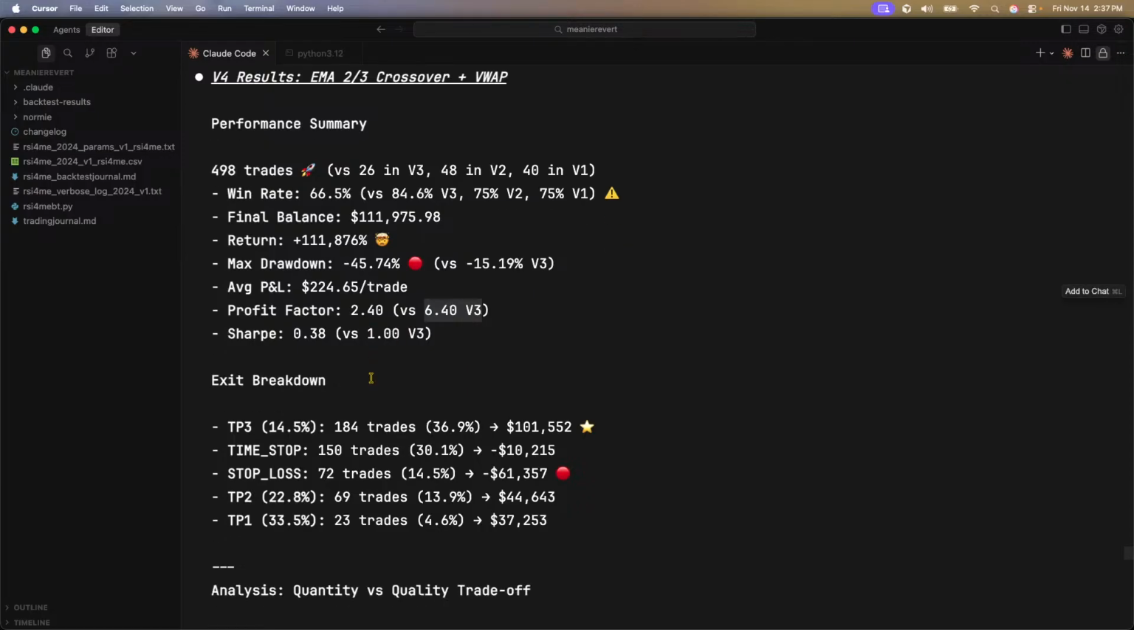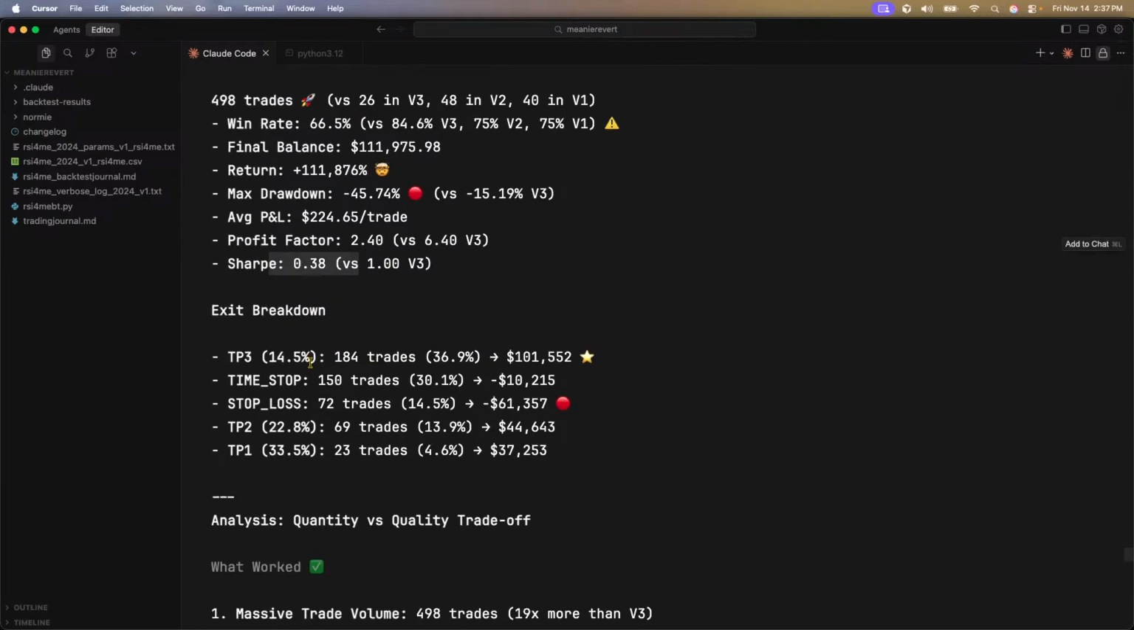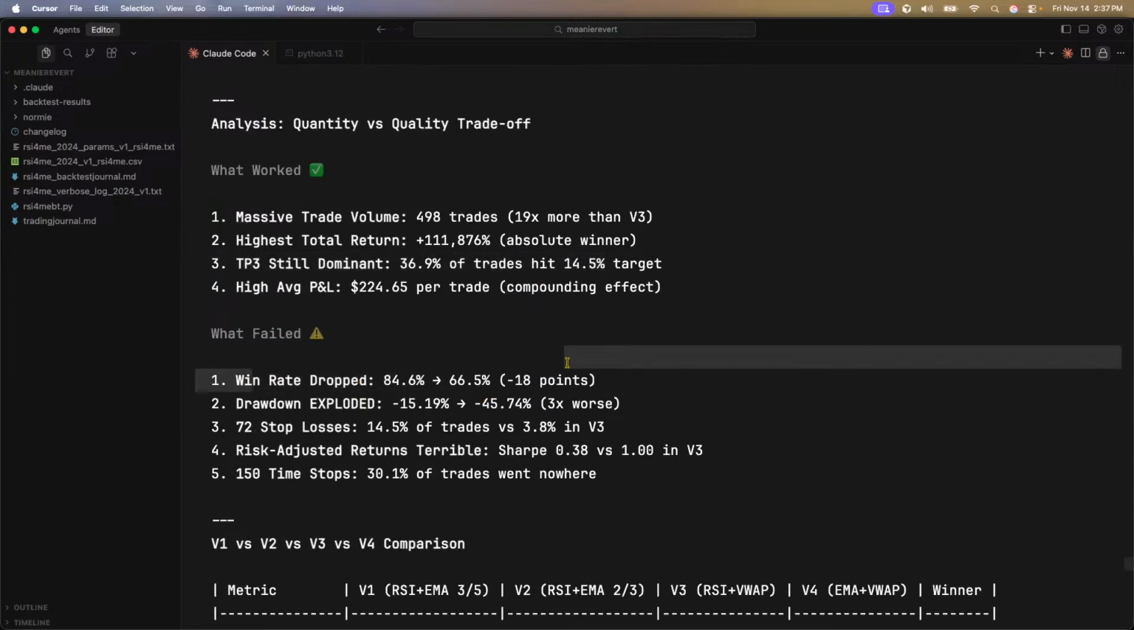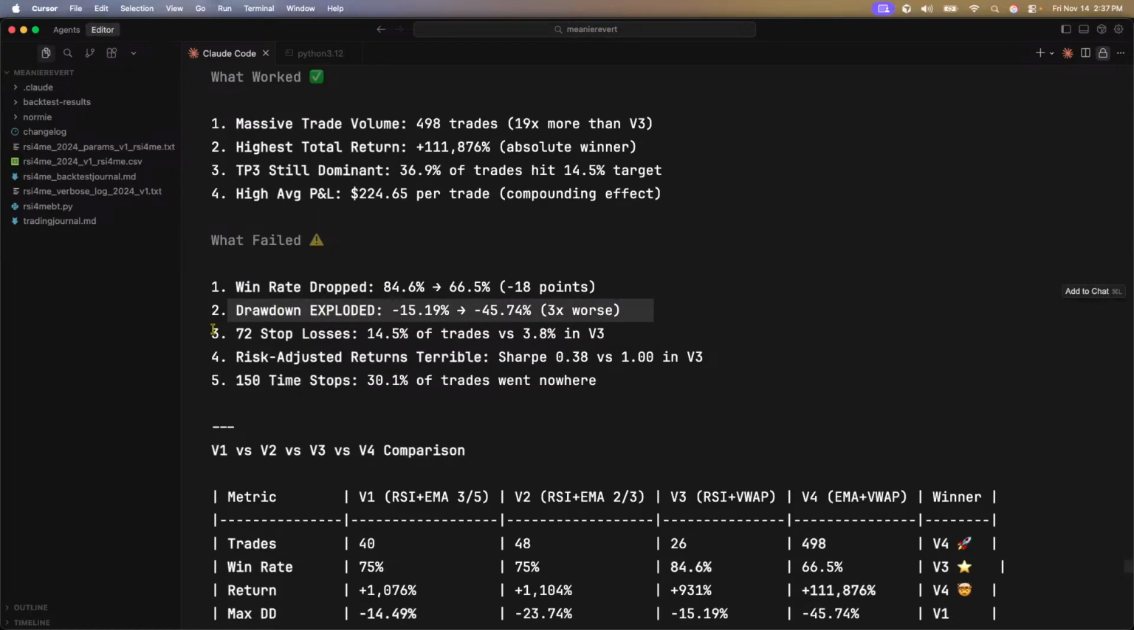2.4 versus 6.3, right? Sharpe, right? Yeah, I made 100K. These two are the alarming things, right? Maybe it's a little too tight. Massive trade volume, 19 times more. Highest absolute winner. TP3 is still dominant. Win rate dropped 18 points. Max drawdown exploded, 3 times worse. 72 stop losses.